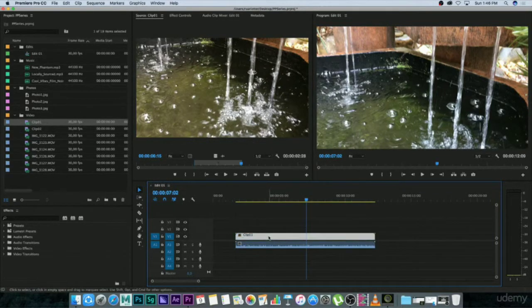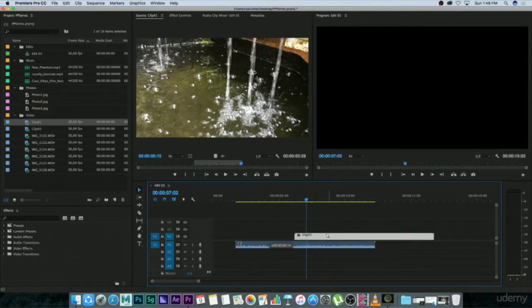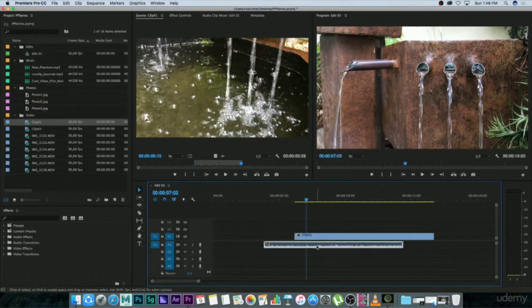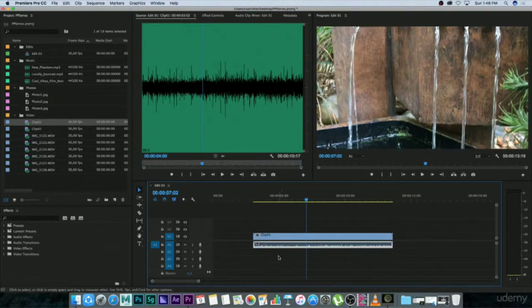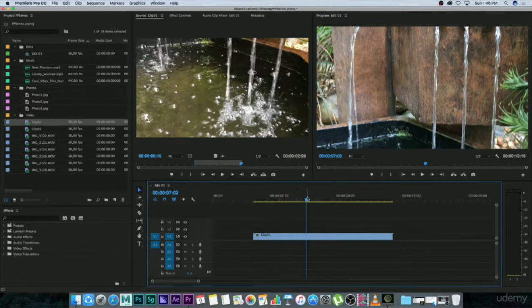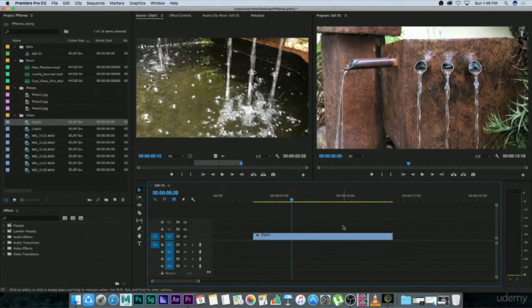So now I can move my video independently from the audio, and I can do the same with the audio. I can also delete my audio, so I can select the audio and just press delete on the keyboard. That will only keep the video. So let's say you don't want to use the audio from the clip, you can obviously just remove it.